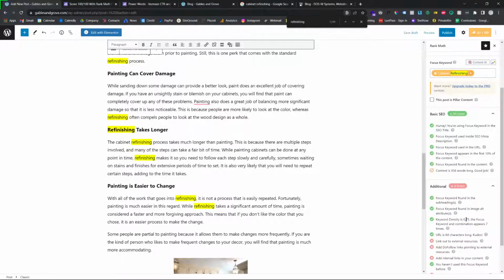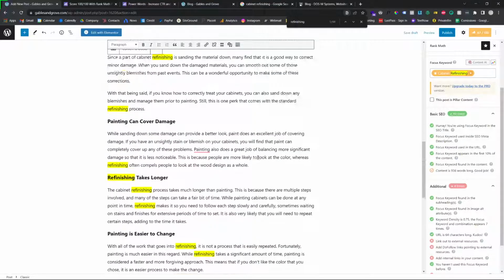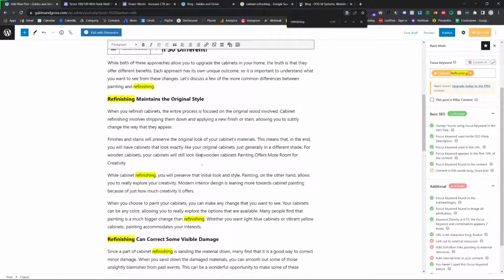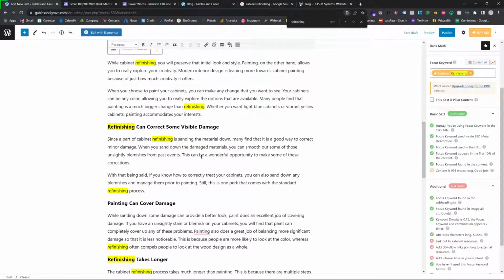But I mean, if it says a green score, you're usually fine. I'm not going to force the keyword in if it's at 0.75 to get to 1.0. Right now, it's a little bit over the top. Think about it this way: if you're reading a blog and it's constantly saying cabinet refinishing, cabinet refinishing, cabinet refinishing, it doesn't flow the normal way of speaking.